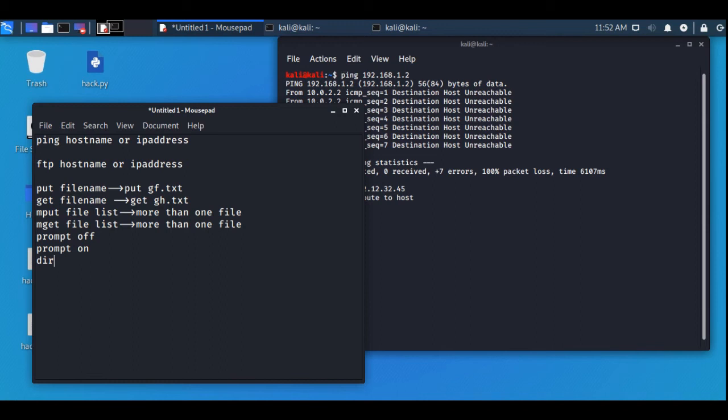So next, before you upload data to a remote machine, you need to move to that directory, and then you have to upload to the machine.